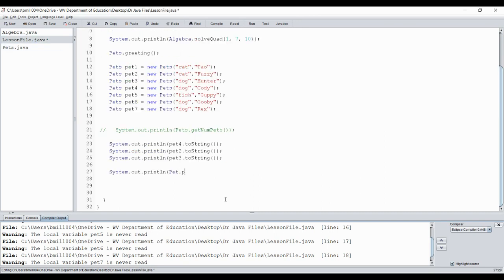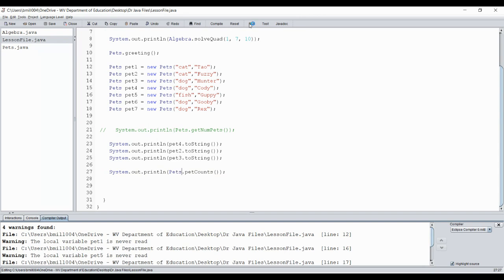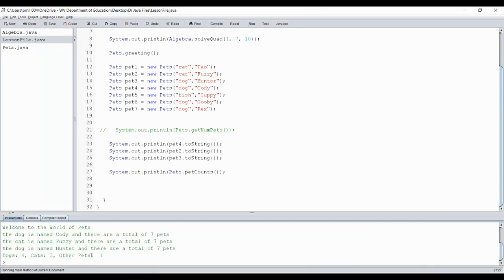Okay, so I'm going to go over here and do pet counts. And what it will do is it'll count the number of pets that I created inside of this class file. So this should come back a 7. It's pets. I always forget the S. Right, pets is my class name. Okay, so now if I run this, it'll come back. Oh, not the total. The dogs, the cats, and the other pets. So there's my four dogs, two cats, and another pet.